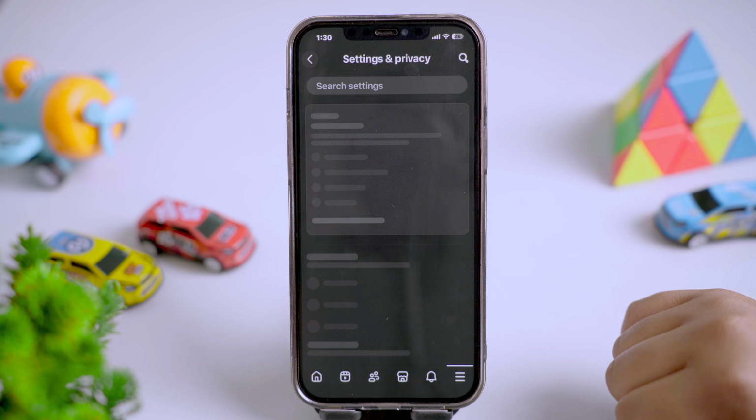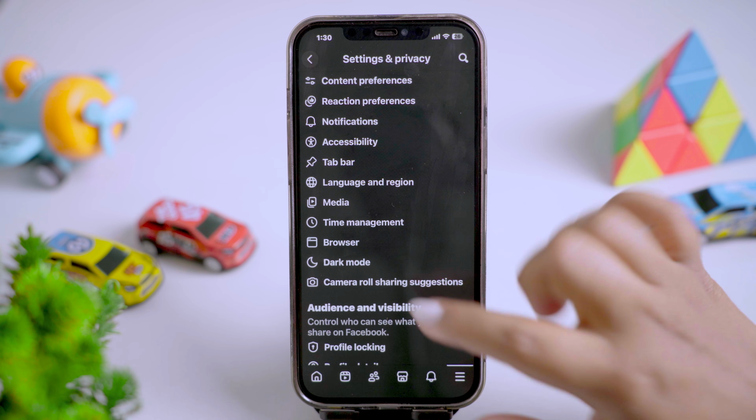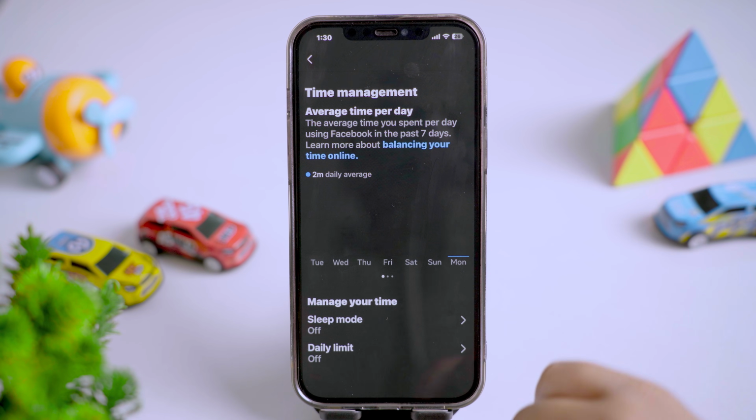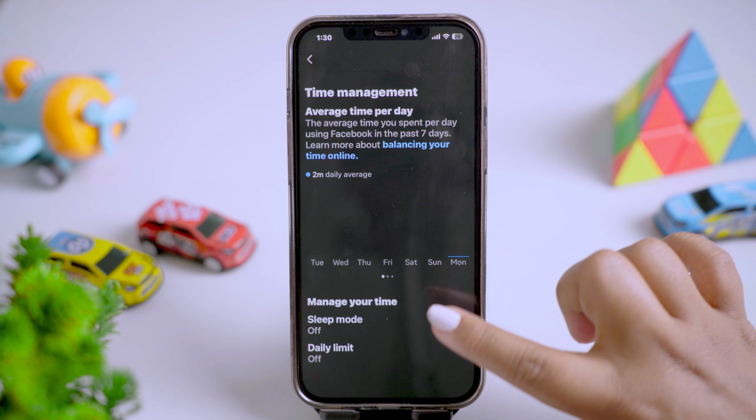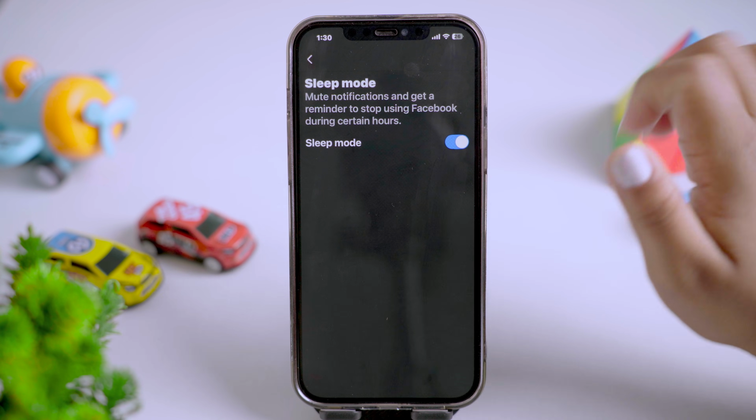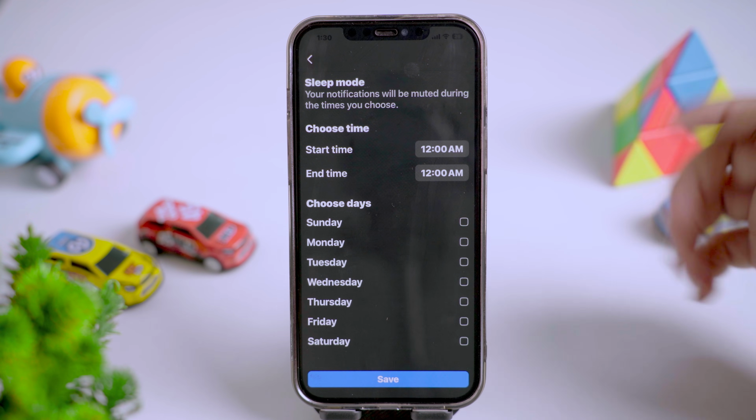on settings. So after doing that, if you scroll down a bit, you'll get the option of time management right here, tap on it. Then in here, you can see the option of sleep mode. Tap on this option, and then from here, tap on this toggle button and turn it on. After doing that, you'll need to now schedule your sleeping time.